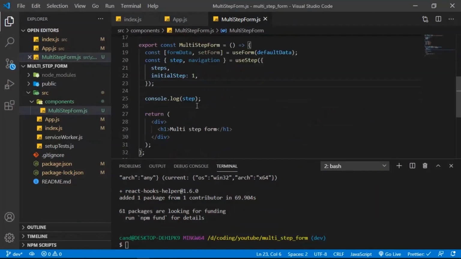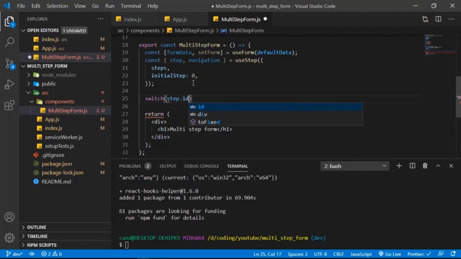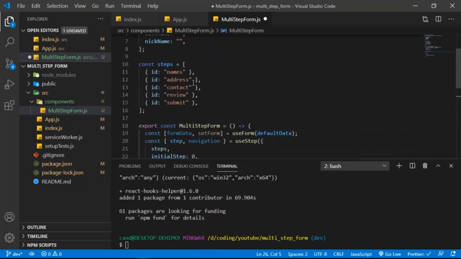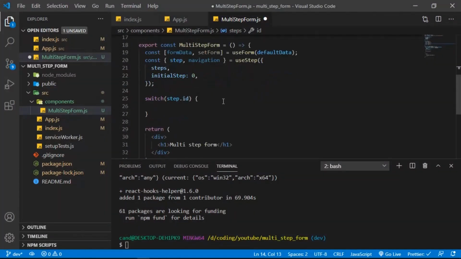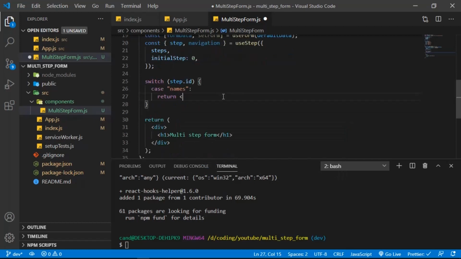All right, so in here we need to create some condition. Let's make it back to 0, and I'm going to use switch in here. Let's say step.id because I want to access the ID names right here. So if we have case the step.id is names, I want to return, let's say, names.